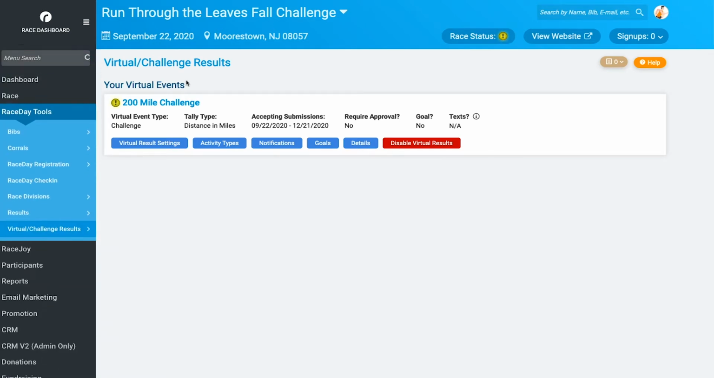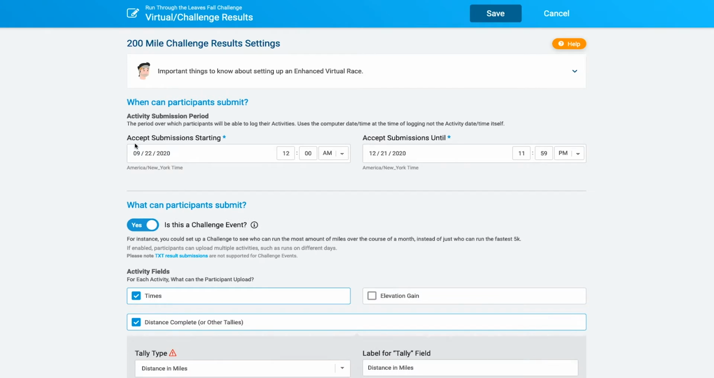So if you created the race in the race wizard, it allows you to set up whether it's a challenge or a race. So these will be the default settings here that you come to. If you don't have a button here, it'll say enable results, and you can get started that way. So we'll click the button to virtual race settings to review the options.